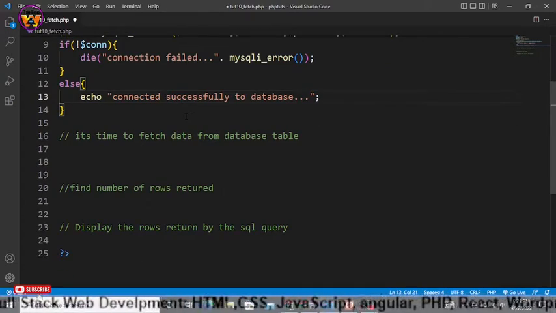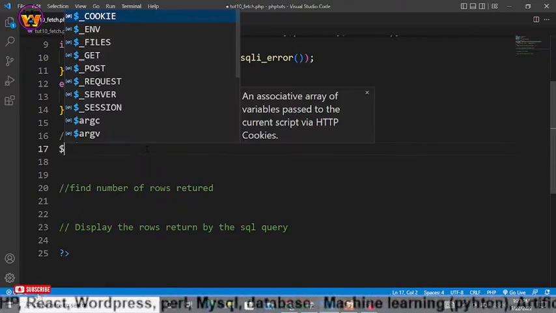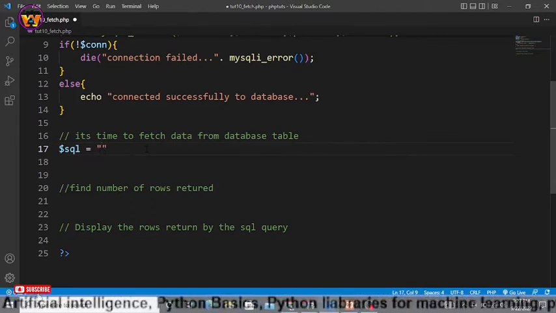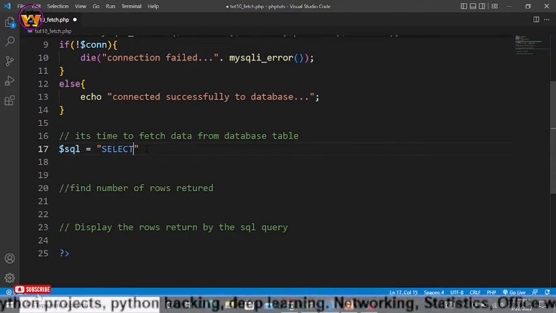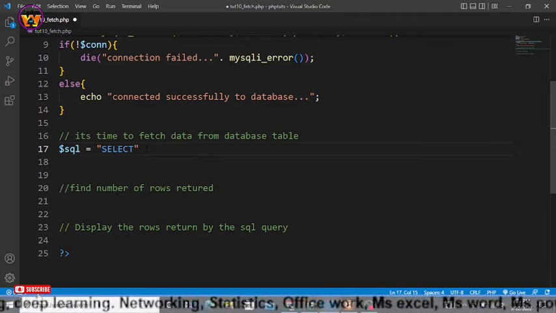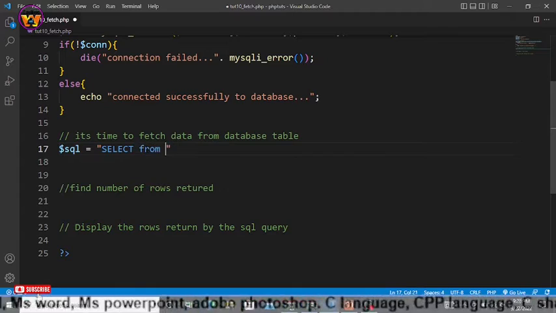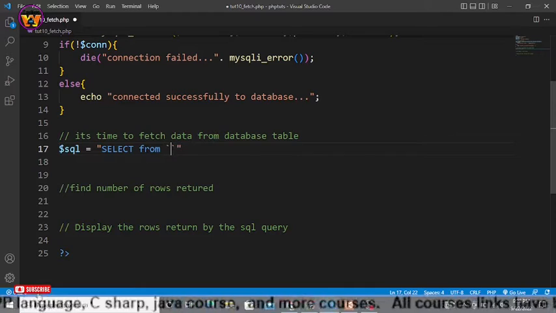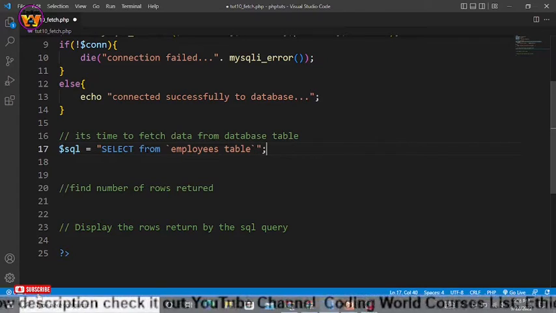Now it's time to fetch records from the table. So what I will do, the same thing. First let me create here a variable by the name of SQL. After that, within double quote or single quote, I'll be using a SELECT keyword that will help me to select records from the table. After that I'll be using the FROM keyword, and after that the table name of my database. So my database has a table by the name of employees table. Okay. After that I will use a semicolon.